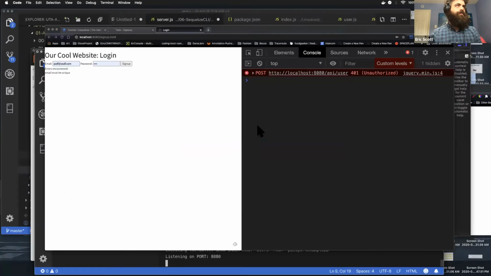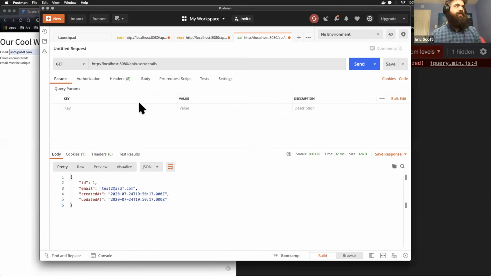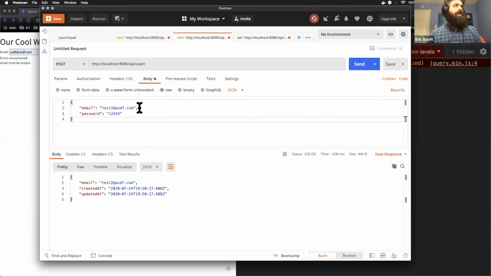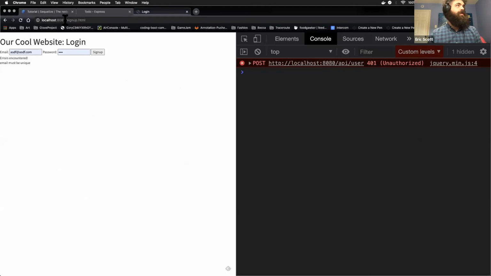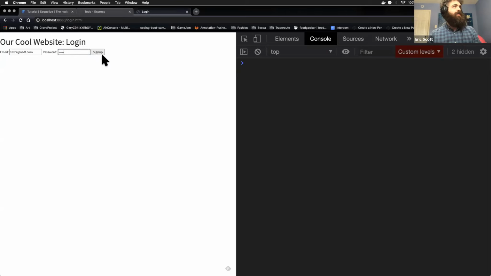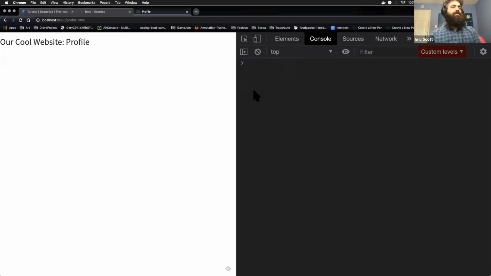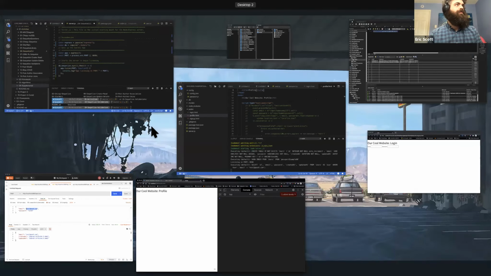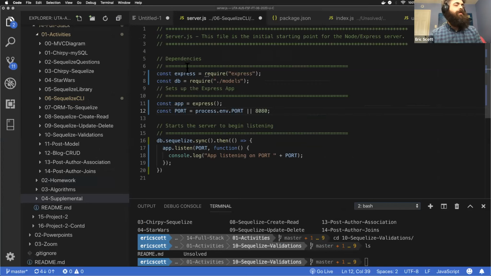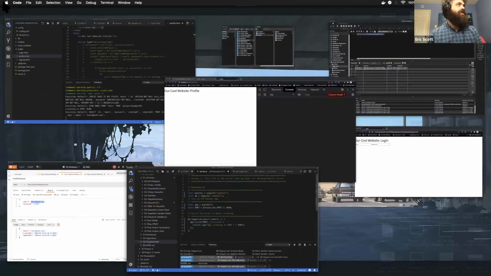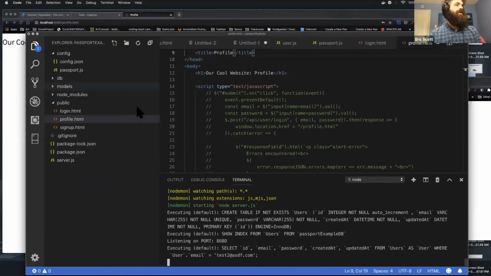Cool. We should be able to keep the same login that we've been using. So let's go to login.html. This is our username. This is our password. And now we're on the profile site. Cool. I'm going to change the button on that really quick. Let's actually minimize that so I'm not looking at that.